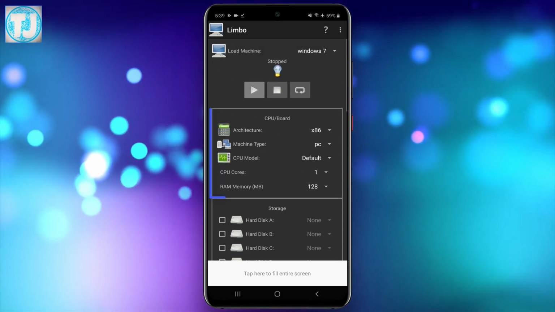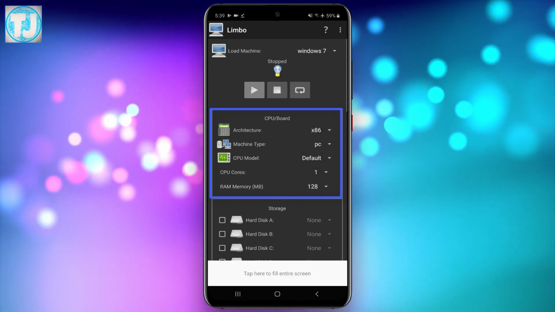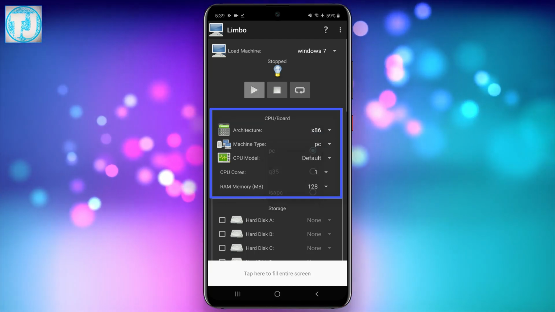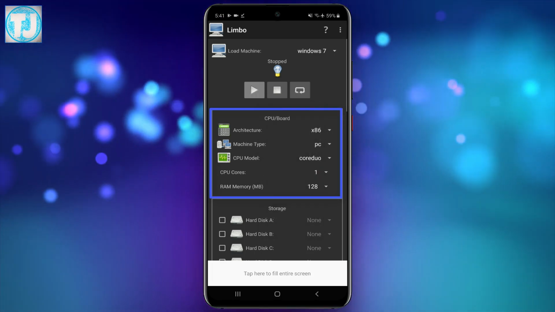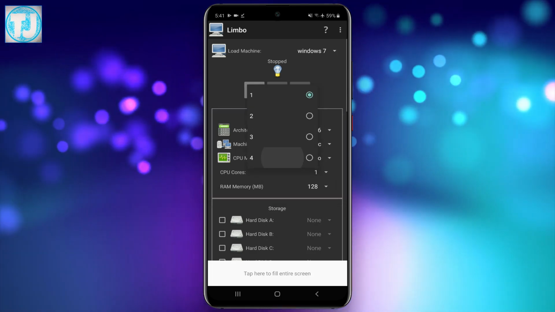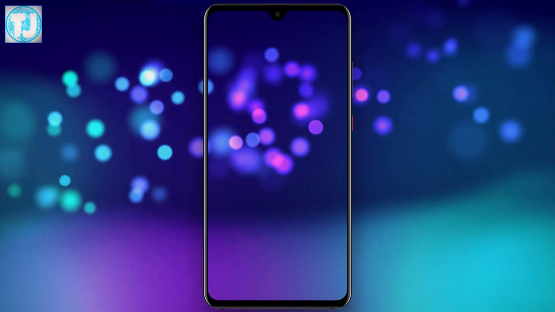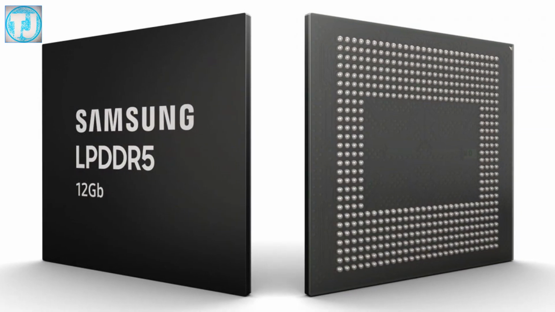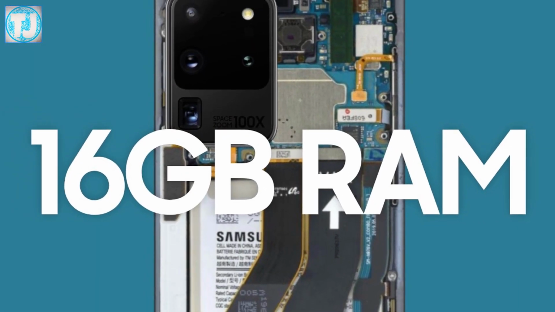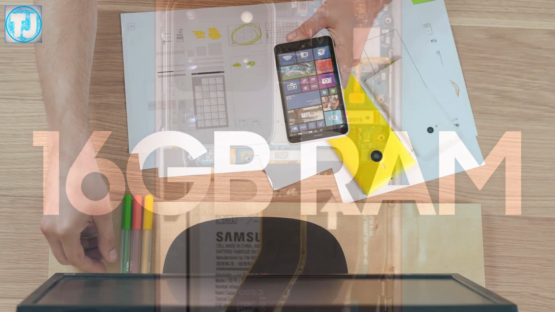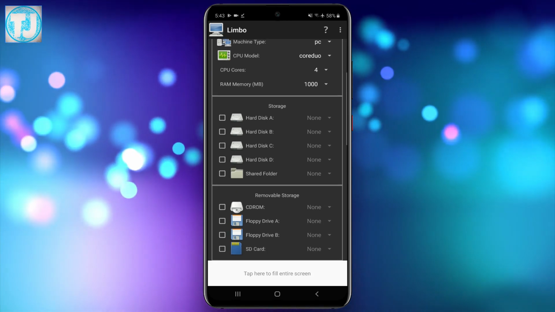So let's start with the first one, which is CPU board. In the architecture keep it x86, machine type PC, and in the CPU model select Core Duo, and in the CPU cores select 4. In the RAM memory, I am selecting 1 GB. My device has 4 GB RAM, so that's why I am selecting 1 GB of RAM for this system. But if your Android device has low RAM like 2 GB, you can select a smaller size of RAM for the operating system. And the next one is storage.